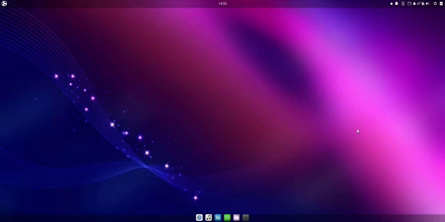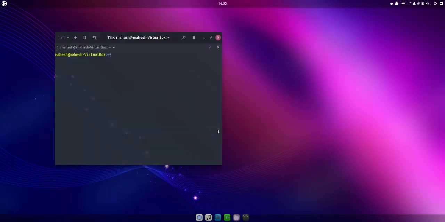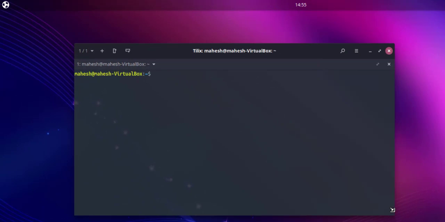Okay, so let's take a look at how you can install Ubuntu Unity Desktop on Ubuntu Budgie. So first thing that you can do is open terminal. Okay, in my case it's Tilix. So first I will go through apt update.